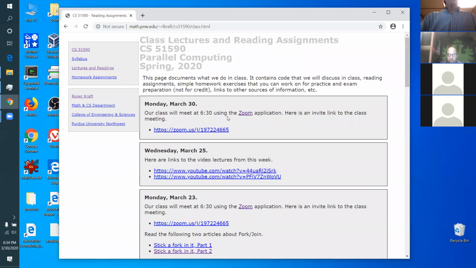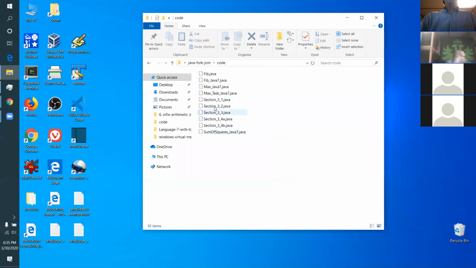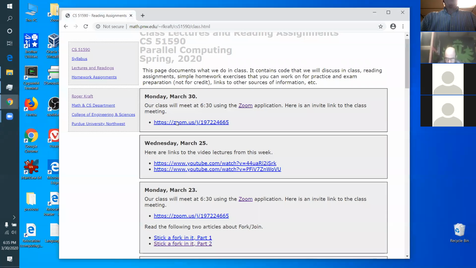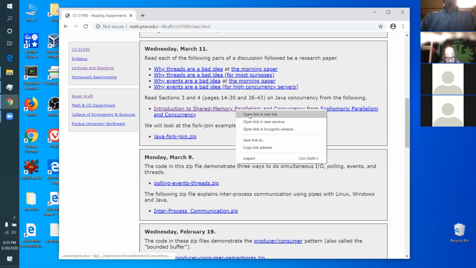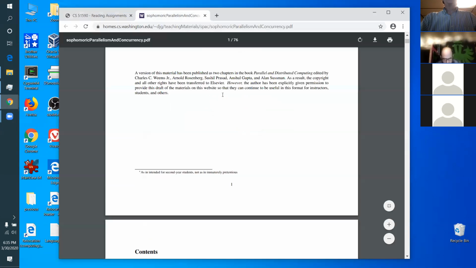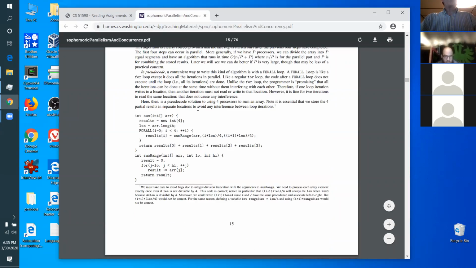What I want to do today is go back to the fork join and do another example. Remember, last week I downloaded the fork join code. It's in this folder here. We were doing these examples that came from this online book, the examples from this chapter 3.